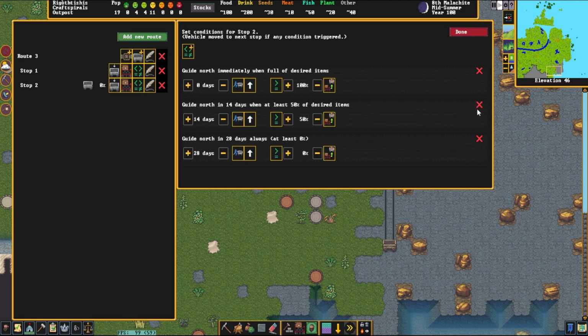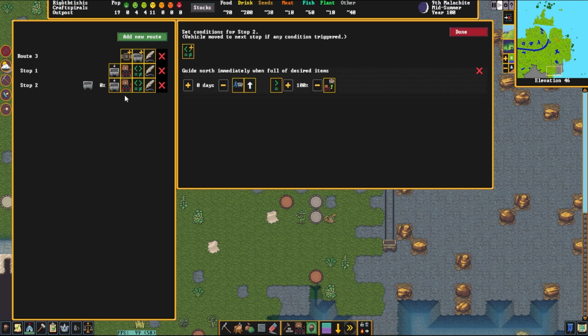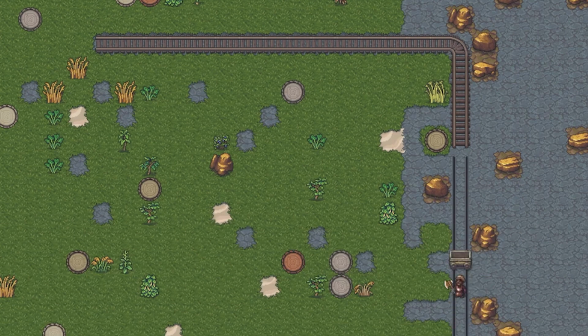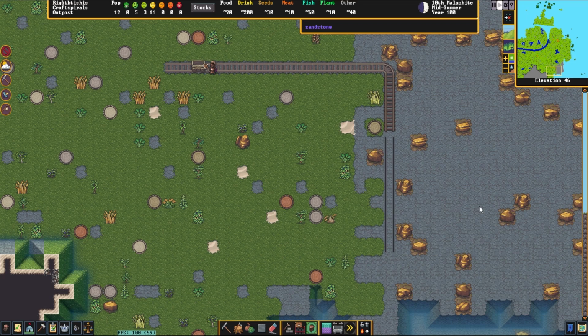Maybe I want them to push the minecart back. So what I'm going to do is open the conditions screen for stop 2. I'm going to say push up immediately, and let's see what happens. And would you look at that? Absolutely miraculous. I'm going to spend a few seconds and set up a new route for us, and then we're going to talk about track stops.